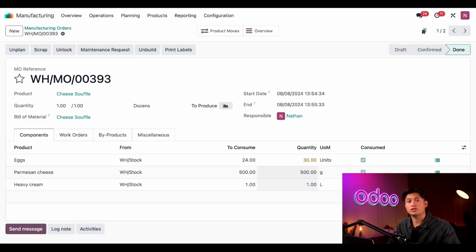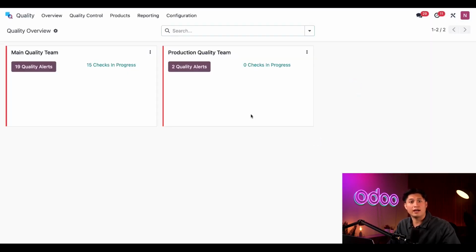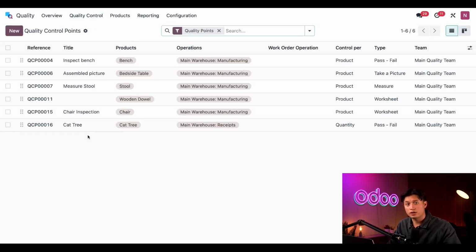To do so, you'll need to create a quality control point or QCP that creates register consumed materials quality checks during the manufacturing process. To create a new QCP, I just need to go to the quality application, click on quality control and then quality control points, and then select the new button here. But for this example, I've already configured a QCP. So let me show you how it's configured.